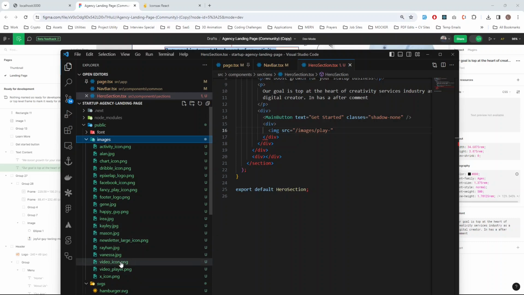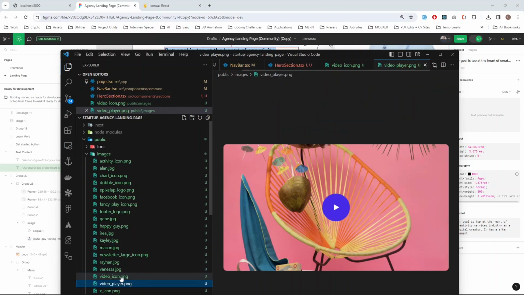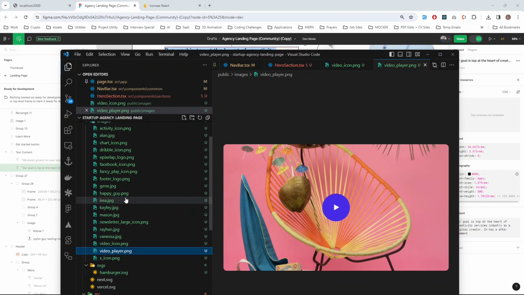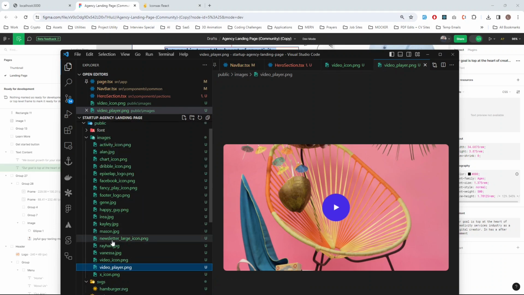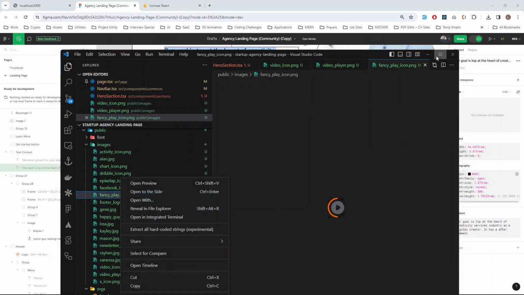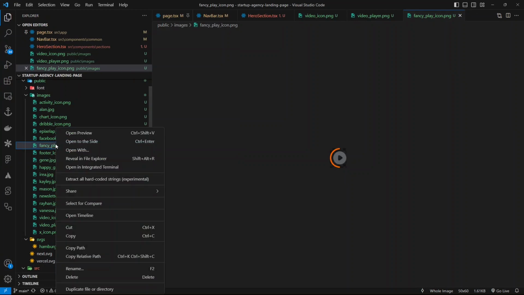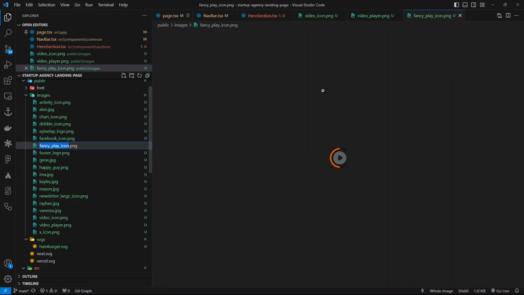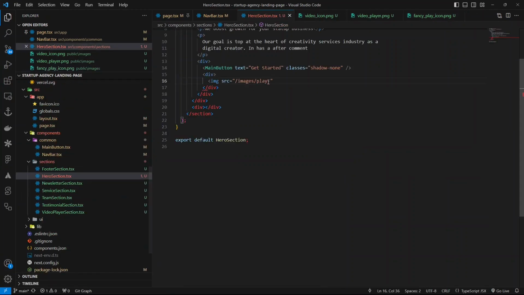So video icon, I think, is this one. No, not that one. Video player or the player icon, I think. Okay. Oh, fancy play icon. Okay, this is the way we named it. So we can just grab the exact name there, copy that, click on name, get the name. We don't rename anything. We just want to grab the actual name.